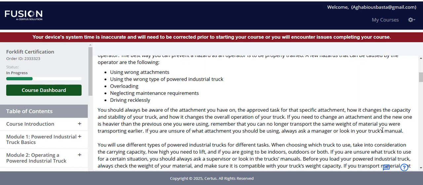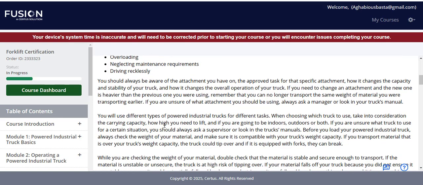You will use different types of powered industrial trucks for different tasks. When choosing which truck to use, take into consideration the carrying capacity, how high you need to lift, and if you're going to be indoors, outdoors, or both. If you're unsure what truck to use for a certain situation, you should always ask a supervisor or look in the truck's manuals. Before you load your powered industrial truck, always check the weight of your material and make sure it is compatible with your truck's weight capacity.